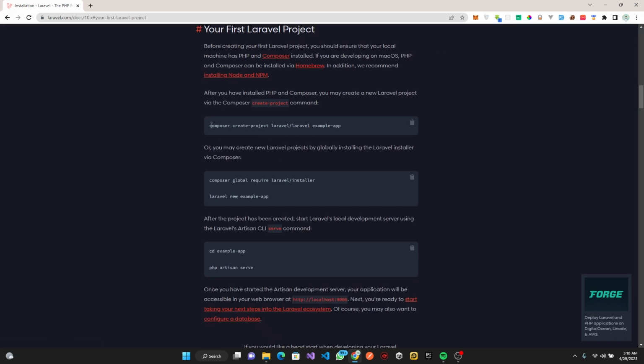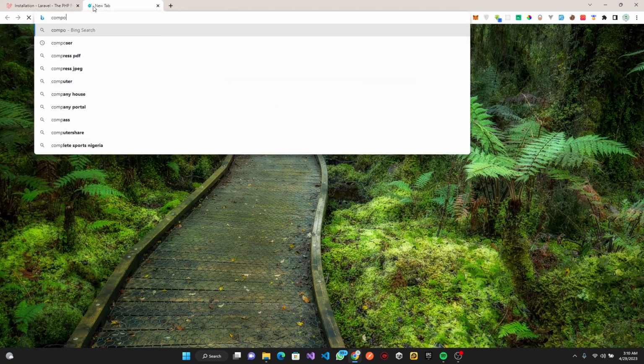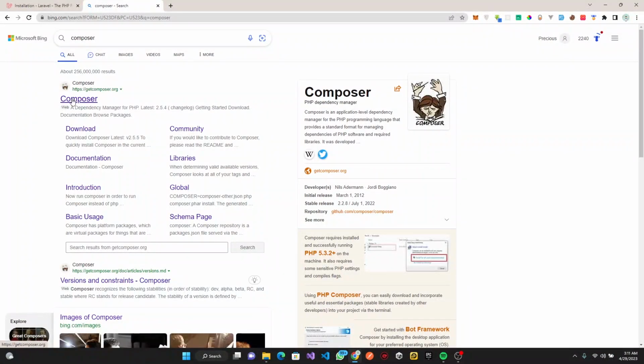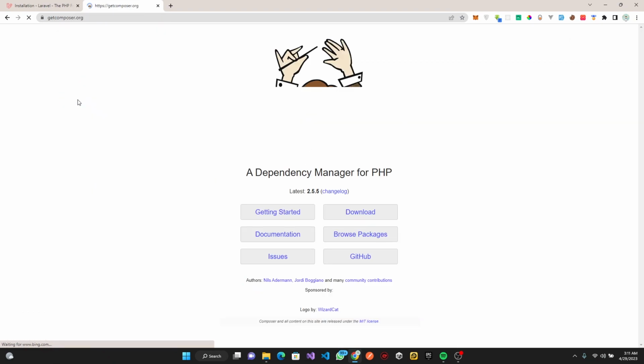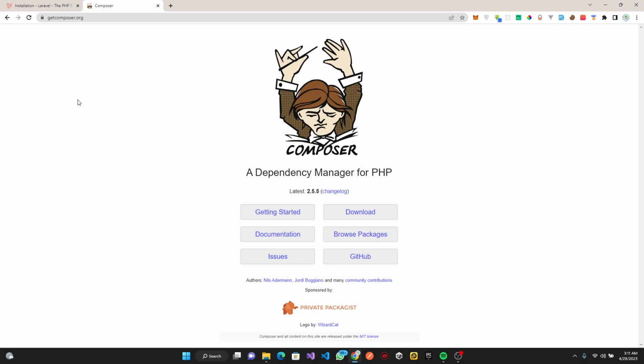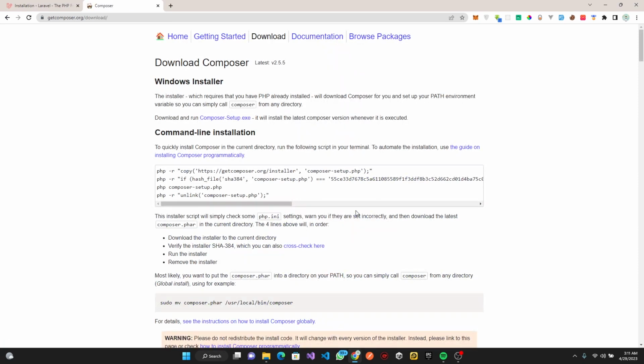To be able to install a project, we have to make sure we have Composer installed. Without Composer, we are not going to be able to install Laravel. Composer is something you can call a dependency manager for PHP, the same way we have node package manager for Node.js. So we have npm, and now we have Composer, which is for PHP. Click on download and download for the operating system you're using, be it Windows or Linux.